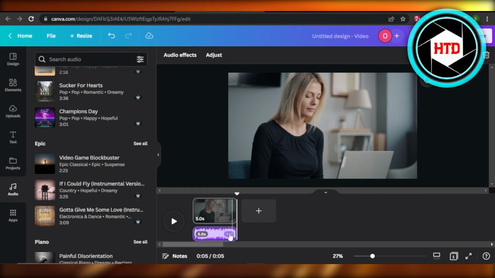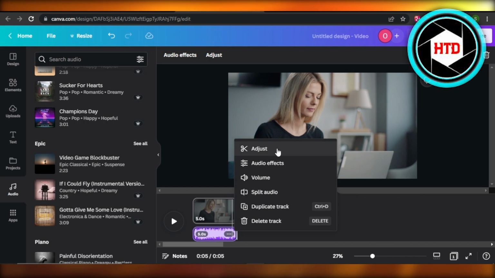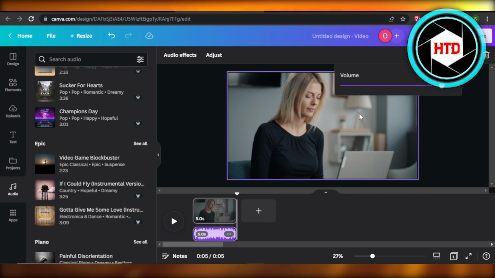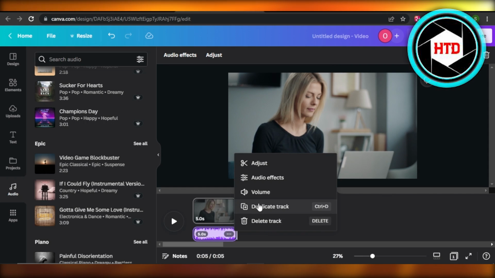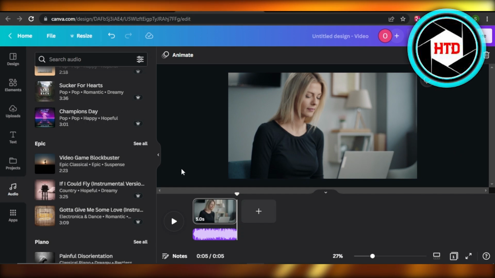Perfect. I can also click on these three dots to adjust the volume of the track. So I'm going to actually reduce the volume a little bit. Let's just take it to 65. And I can also add different effects to the audio or delete the track as well. So this is how we add music to a video on Canva. I hope that I was a big help.